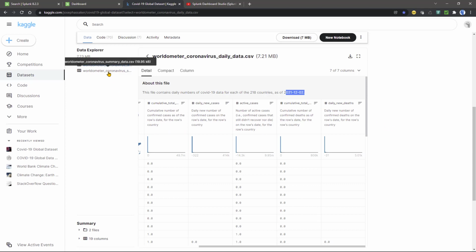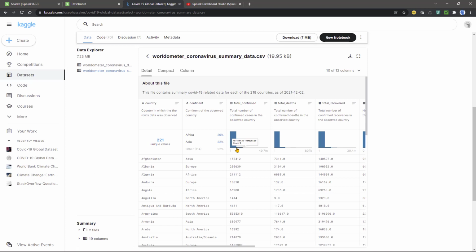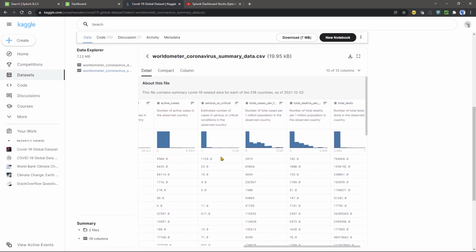This is the daily data, and the summary data doesn't have any date or timestamp. It is basically the overall summary, country-wise and continent-wise: total confirmed cases, deaths, recovered, and whether the patients are serious or critical or not. So total cases per 1 million, deaths per million, and total tests conducted by that particular country.